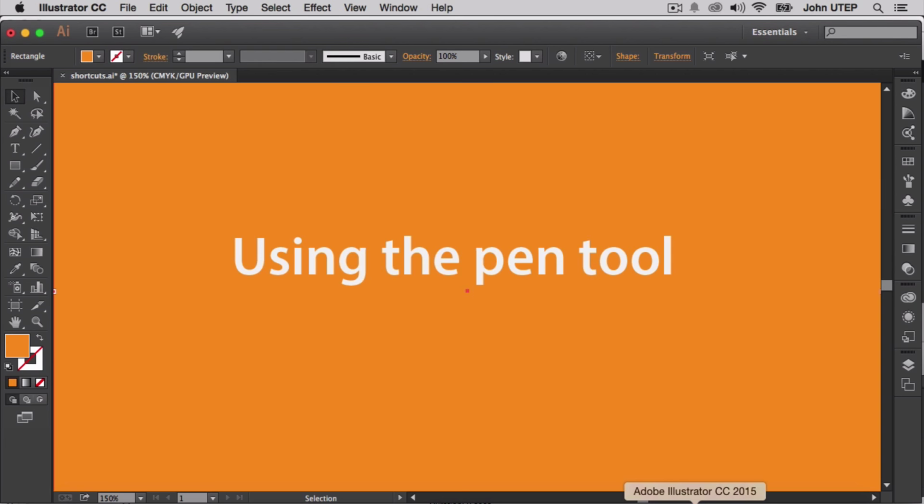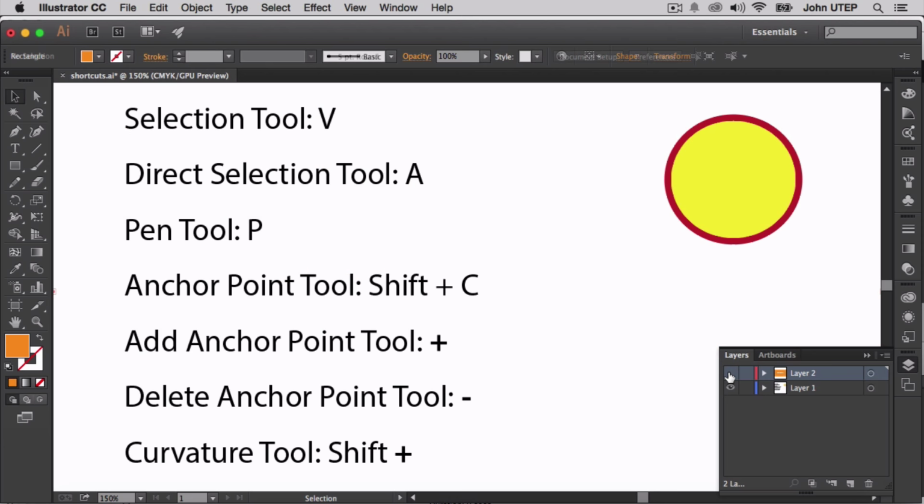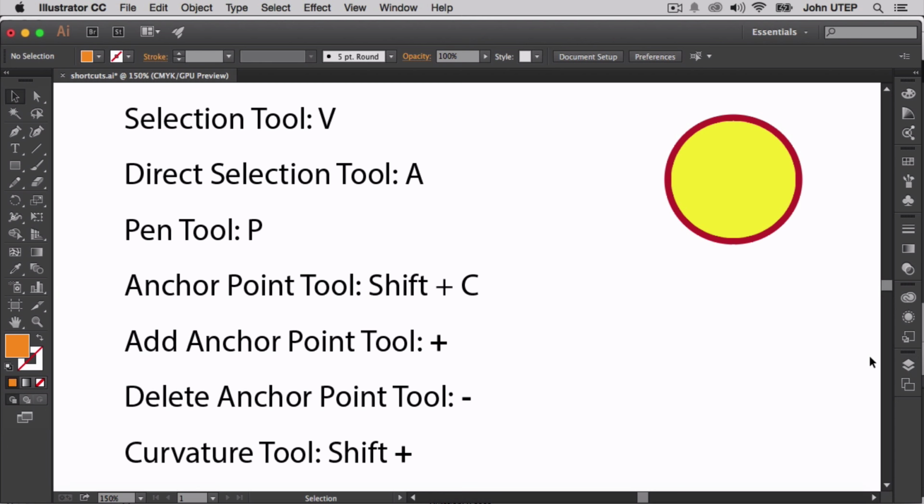I want to begin talking about the pen tool. I want to show you the shortcut keys. Why I think it's important that you know the shortcut keys is that it will save you time.